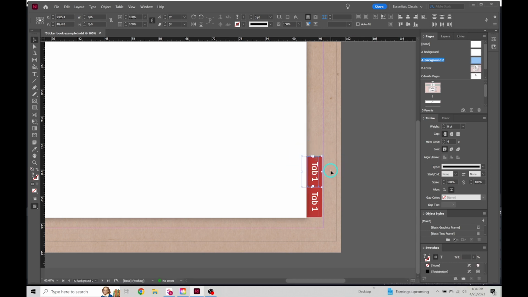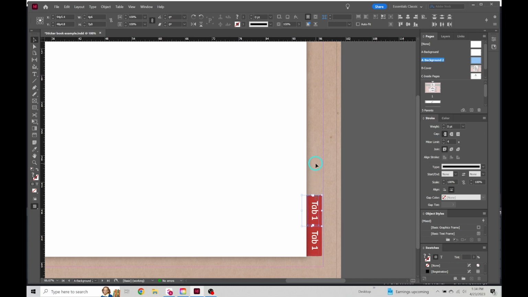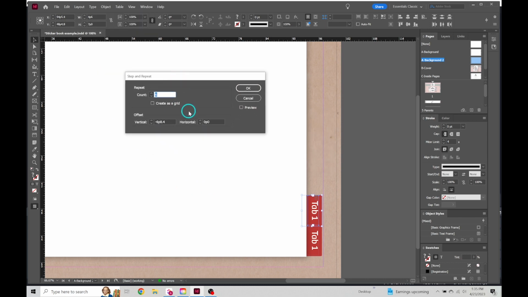So now, once you have your second tab, keeping that all highlighted, we want to do something called step and repeat. That will repeat exactly what we just did, however many times we tell it to. So with it still selected, we are going to go up here to edit, and then go down to step and repeat. When you click that, you're going to get this box here. If we click preview, it'll show you what it's going to do. And we want to say how many times we want it to repeat. So we want 6 tabs in total. That's what I'm working with here.